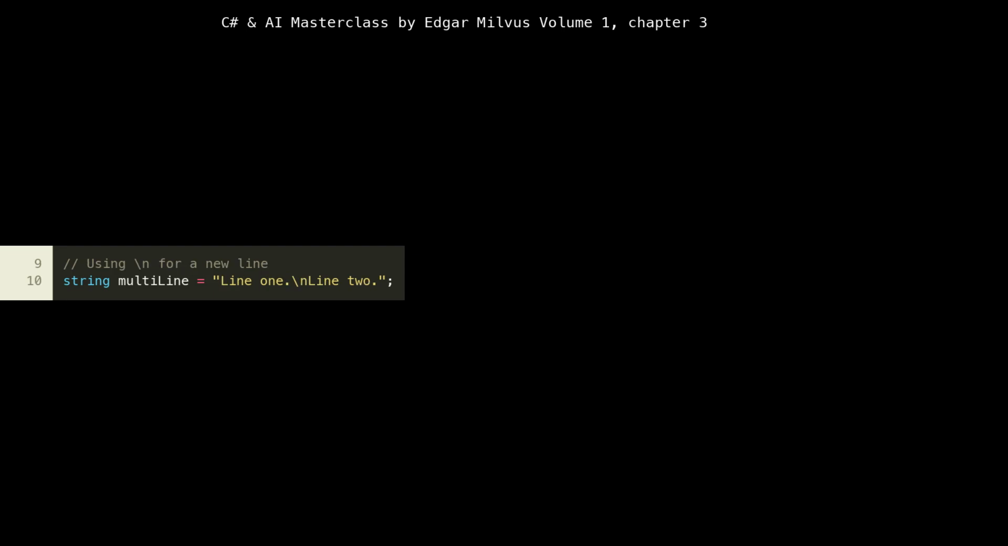At line 10, we see another important escape sequence, \n. This sequence represents a new line character. When this string is printed to the console, \n will cause the output to move to the next line. This is incredibly useful for formatting text output, making it more readable by breaking it into multiple lines. Imagine trying to print a multi-paragraph message without \n, you'd have to use multiple Console.WriteLine calls, which can be less efficient and harder to manage for dynamic content. Using \n within a single string literal is often more concise and expressive for creating multi-line text.